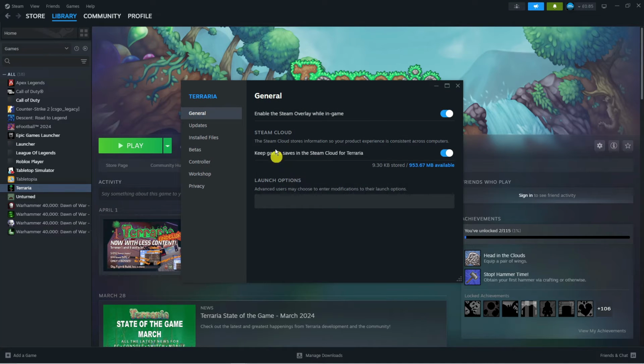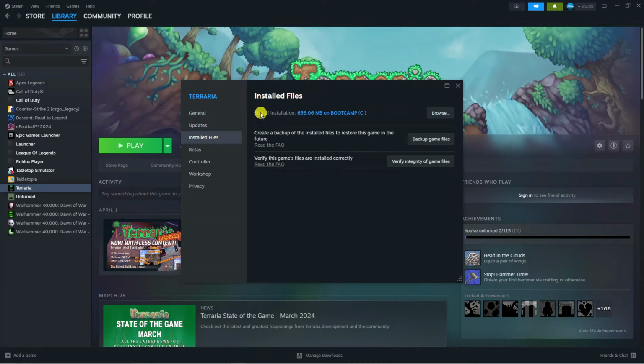So what it's going to do is open up a window like this, and from here you want to come to this menu on the left hand side and click onto installed files just here. Then what you need to do at the very top, you're going to see size of installation, and next to this is going to be a browse button. So what you want to do is click onto the browse button.